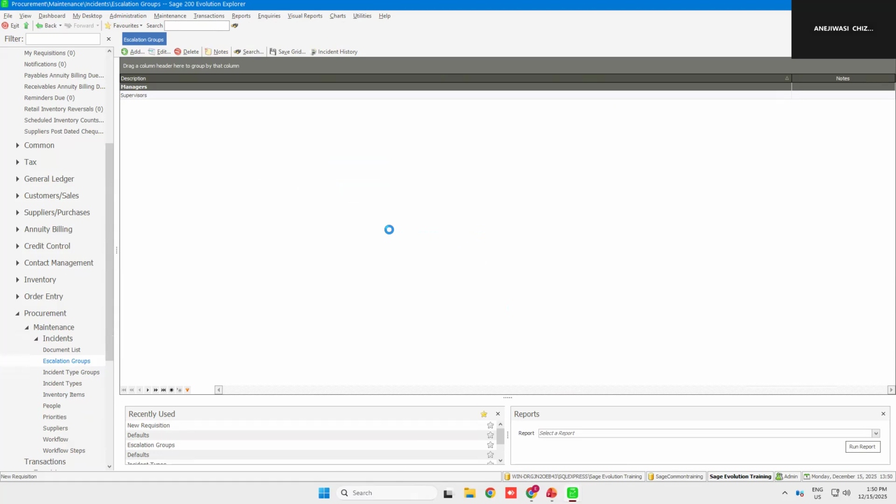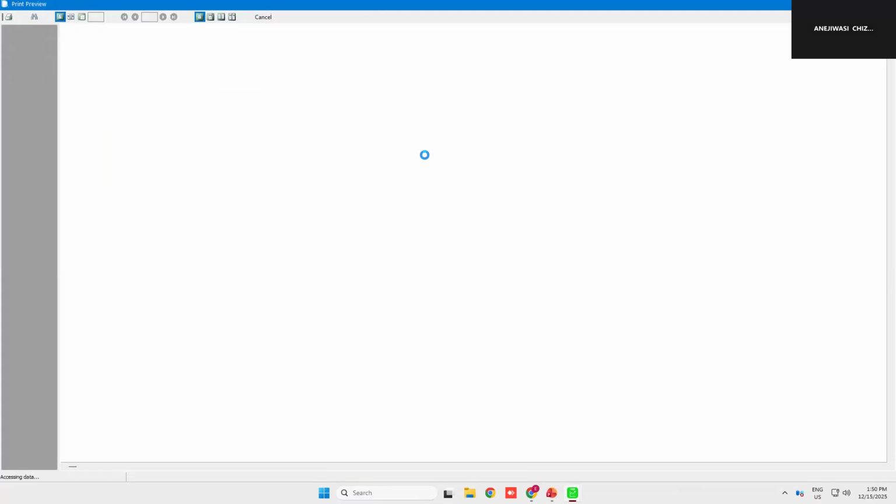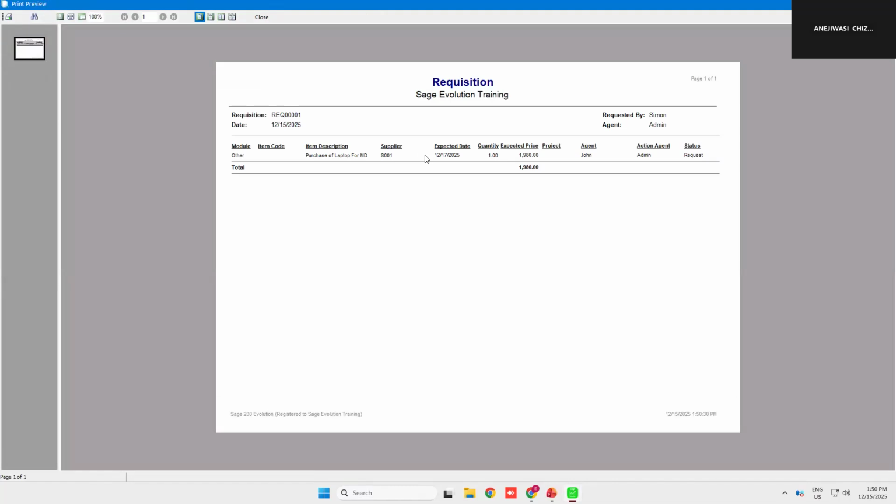The posting has sent a notification to the person who has to authorize this. So I could print, I could preview. Let me just preview this. I can either file a hard copy of this requisition, it's very important, or a soft copy, right? Because in accountability, one would say, did you make the request? So this requisition is proof that you made the request and sent it to John. John is the agent who has to approve.